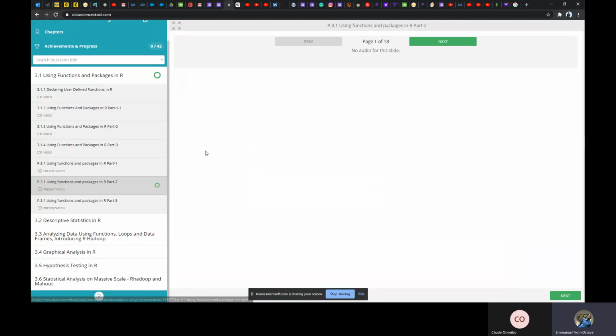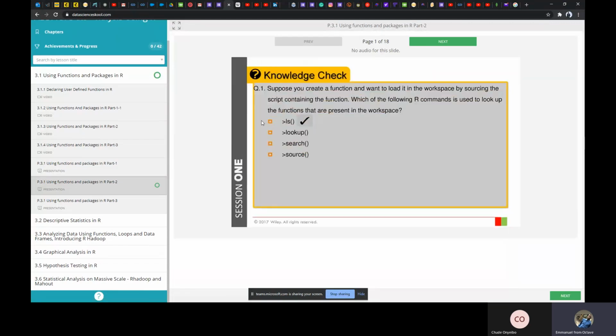So using function application in R part 2. This one is the knowledge check. Suppose I created a function, I want to load it in the workspace by sourcing a script from the function. Which of the following commands is used to look up the functions that are present in the workspace? Just using the ls command, you're able to see all the objects you have created so far.